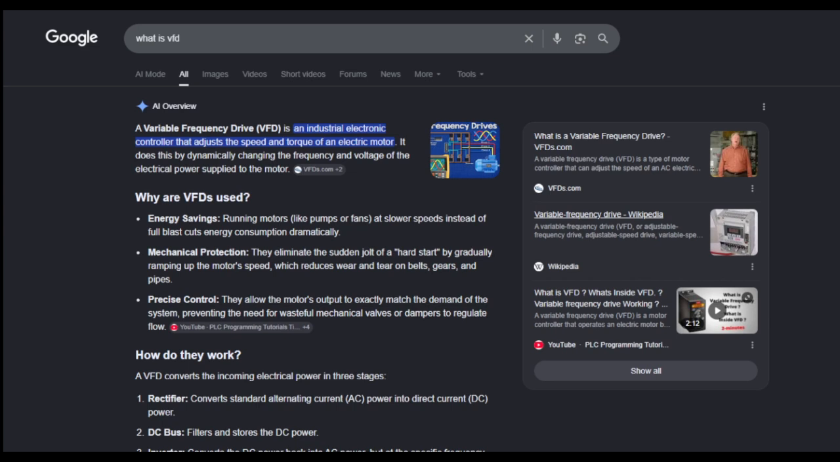So VFDs, or variable frequency drives, are industrial electronic controllers that are used to control AC motors with precise control. That's the minimum definition that I could give you. We needed VFDs for precise control because you will never want to connect AC motors directly. You want precise control for industrial applications.